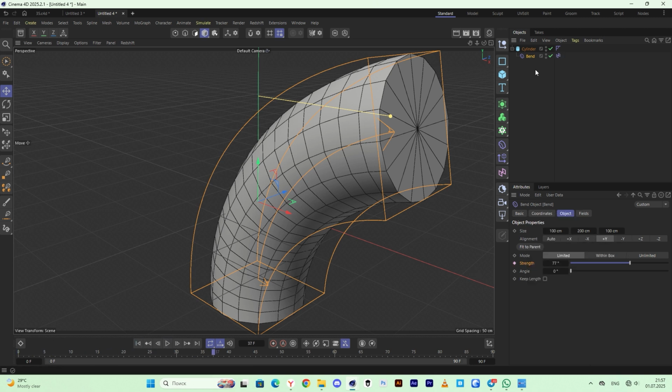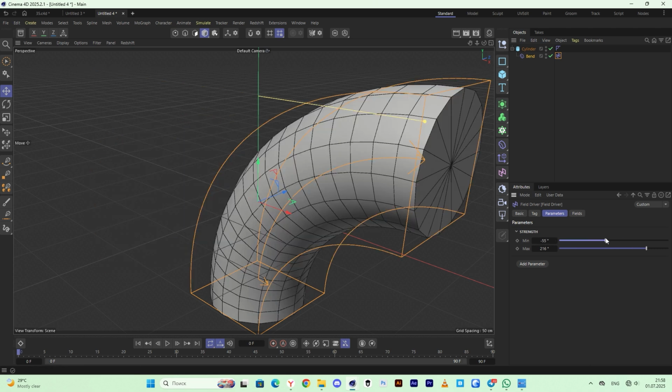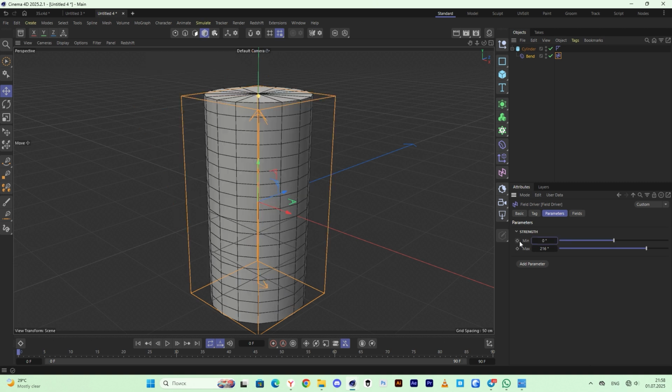Field driver is a way to animate parameters, like the strength of deformers, using fields. It lets you link a parameter to the influence of a field, giving you more control and procedural animation. Instead of manually changing the strength of a bend deformer, you can use something like a linear field, and the strength will change automatically based on the field's position.